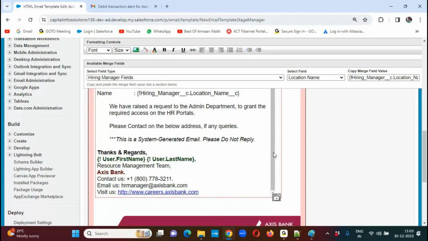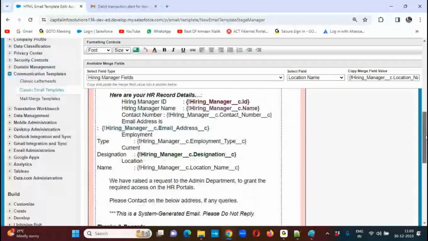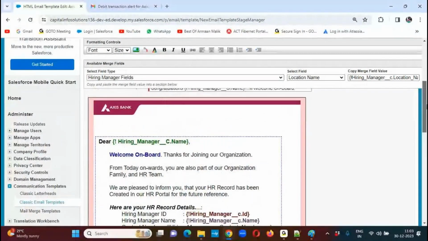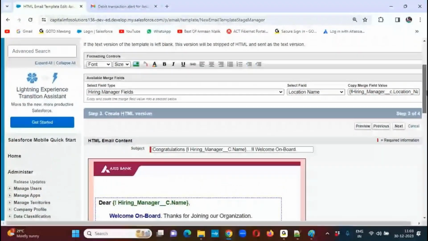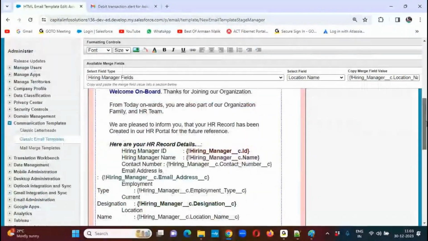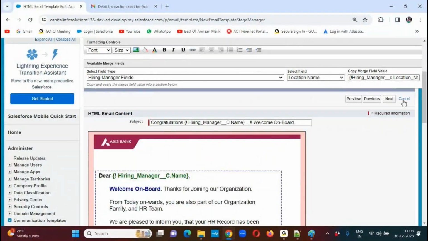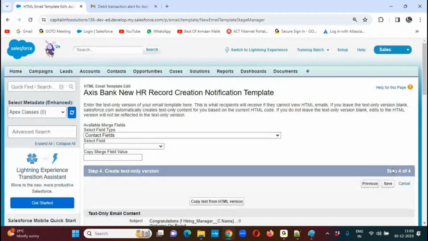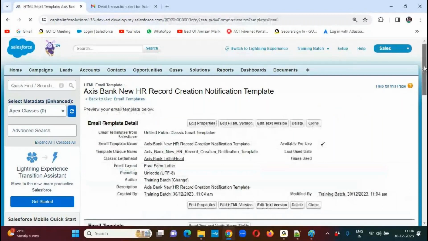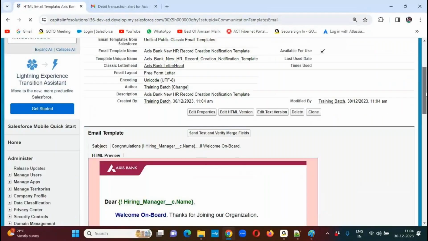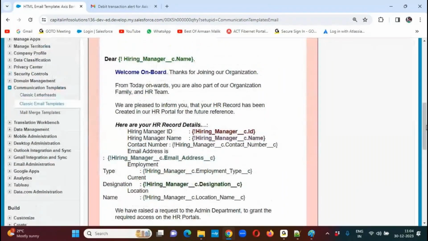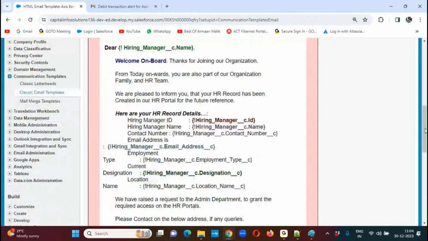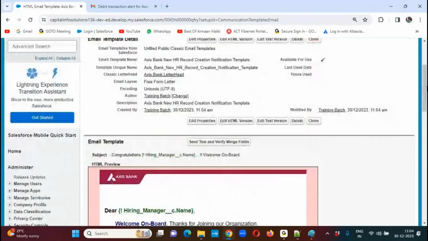Once we have specified all the details of your email content over here, the subject and the content, now save it. Now these are the details. Click on the next button. Now save it. Save this content. Now we can see the email template details over here. Now we have this email template.